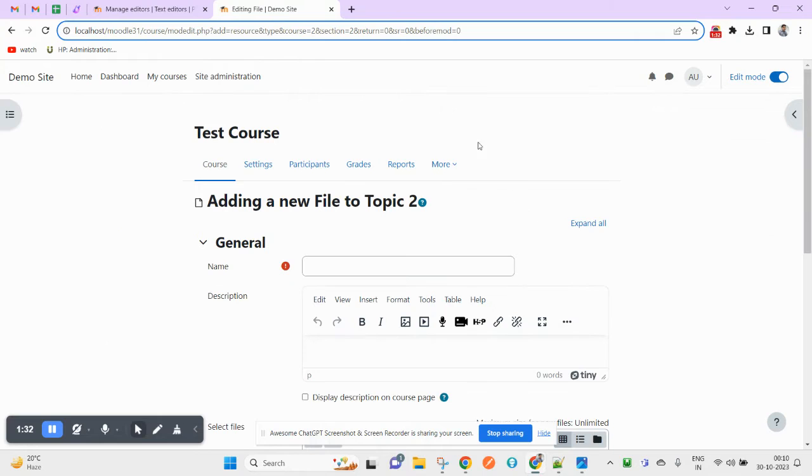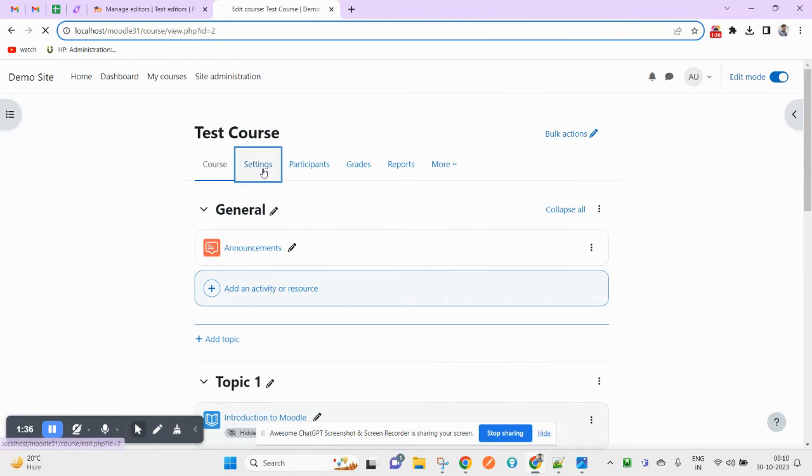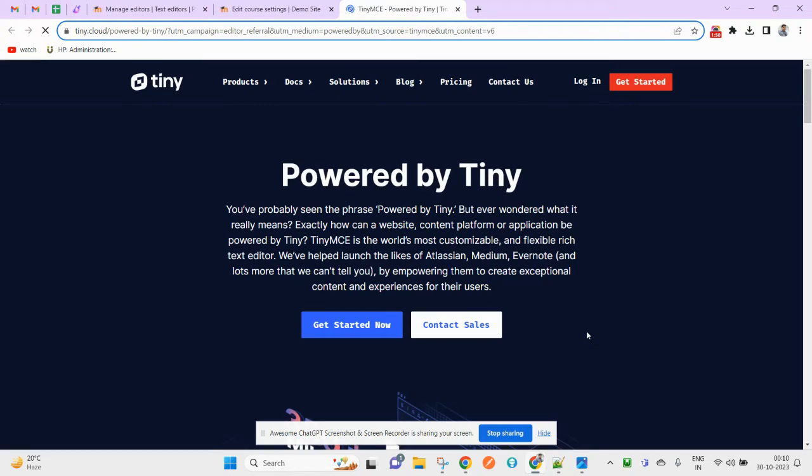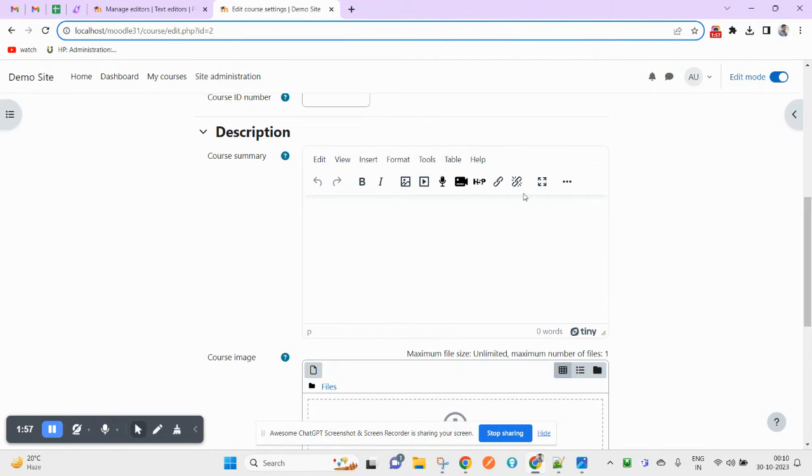Now coming to the course edit, so let me come here under course edit. You see here this one is not an Atto editor, this one is a TinyMCE. You see here the logo, and also by clicking, you will be redirected to this Tiny Cloud site. So during this edit mode, whatever content you paste here, you can edit or update.